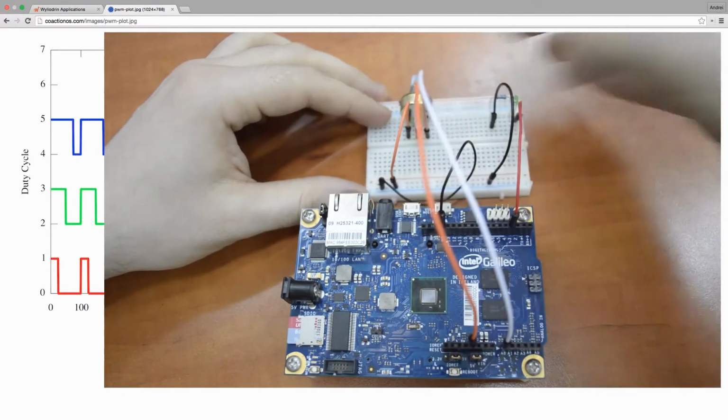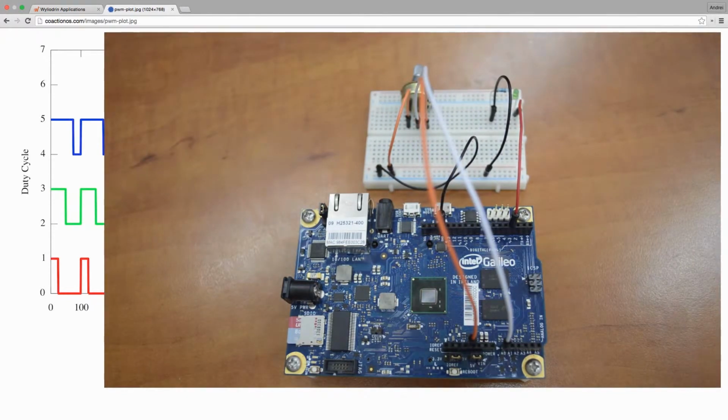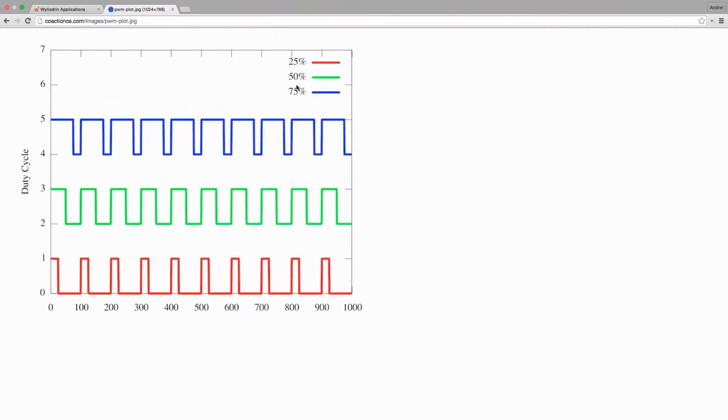First, we're going to be checking how the LED changes light intensity with the values that we give it, and then we're going to be connecting the potentiometer. We're going to read the value from that every 100 milliseconds or so. Okay, so let's get started.